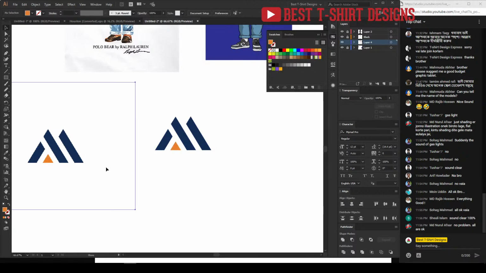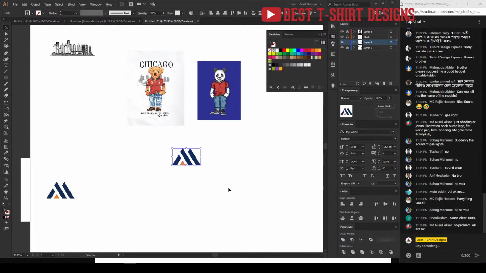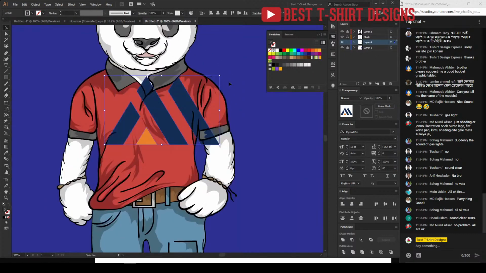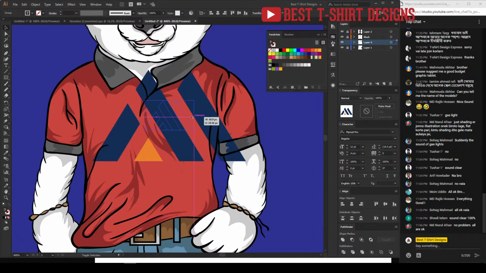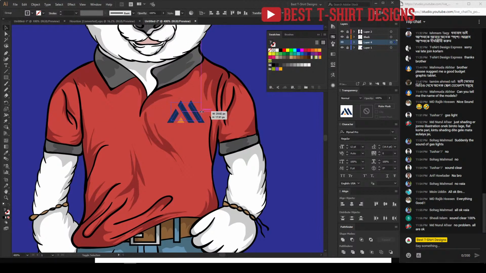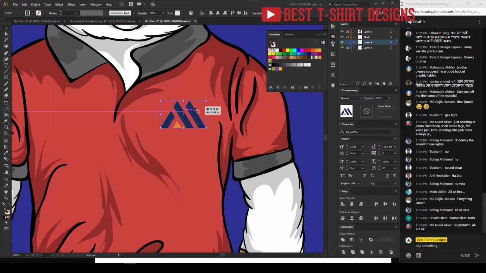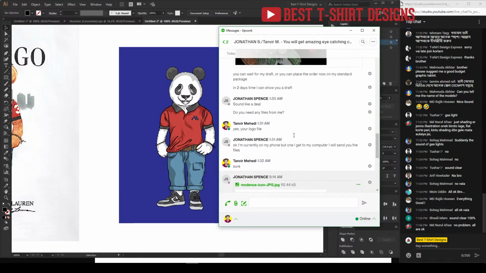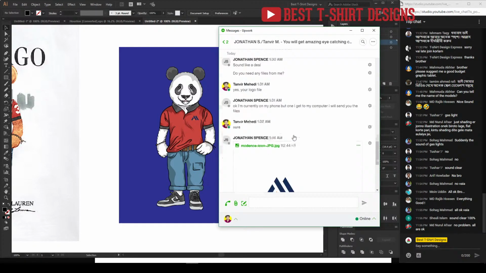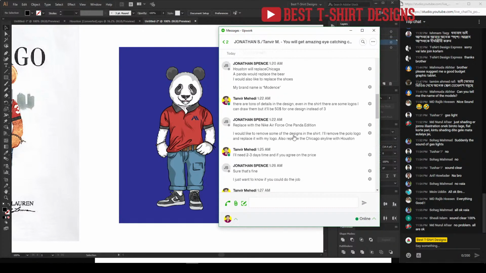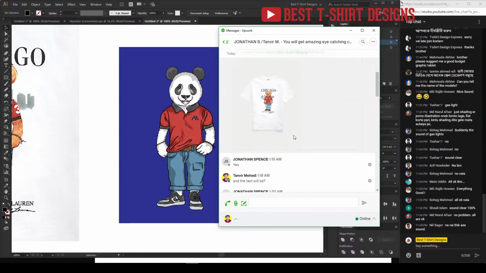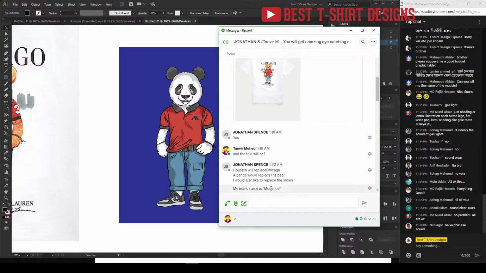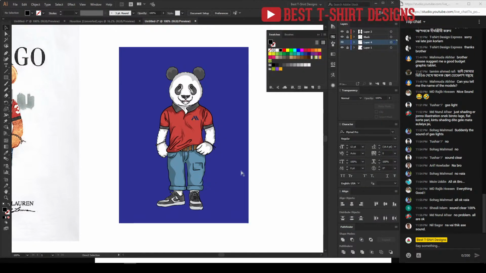So this is good. Okay, let's group it. Now I want to replace it with the polo riding horse logo there in some sort of position. So that is fine. What was the business name? This is the company name of my client.